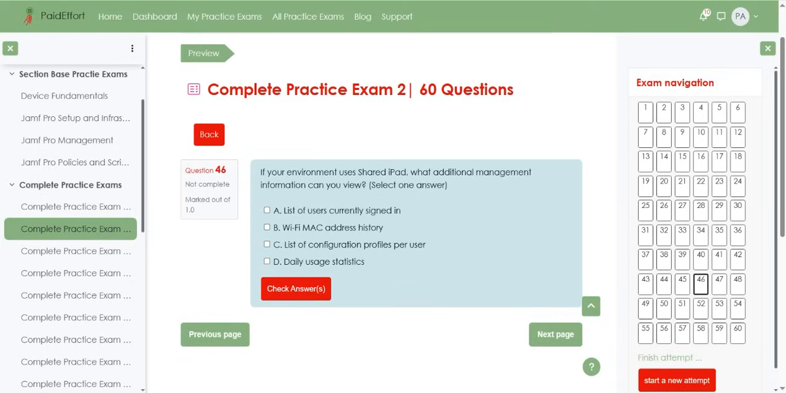If your environment uses shared iPad, what additional management information can you view? Select one answer. A. List of users currently signed in. B. Wi-Fi MAC address history. C. List of configuration profiles per user. D. Daily usage statistics. Correct answer, C. List of configuration profiles per user.